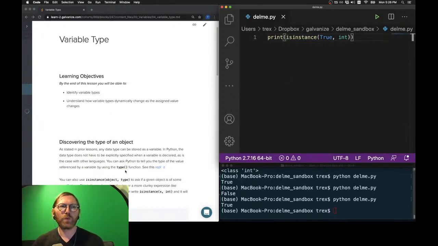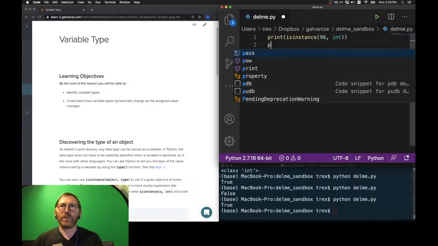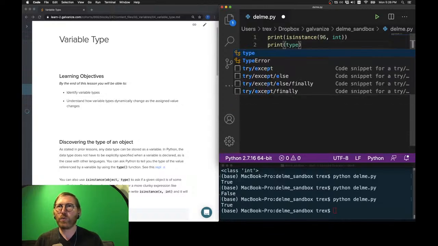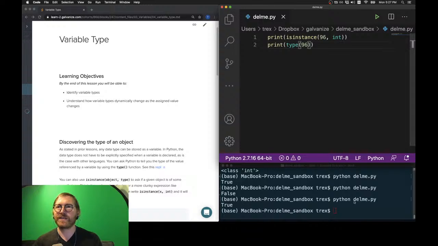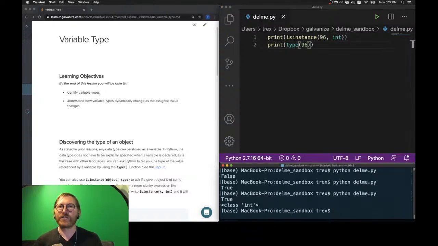Okay, so back to isinstance. This is just a nice way to verify the type of an object. Is this an integer? Well, this is not the best example, but is 96 an integer? We're gonna get True out of this. Now, the other way that we can do this, if we want to figure out what the type is, we can check the type of 96, and that will tell us that it is in fact an integer. So we should get True and class int when we see this.